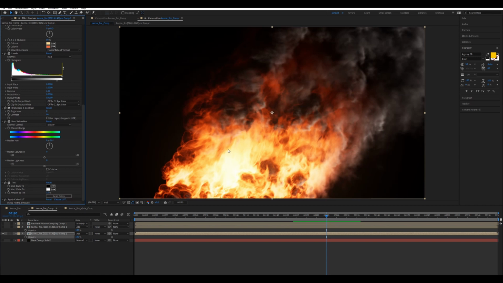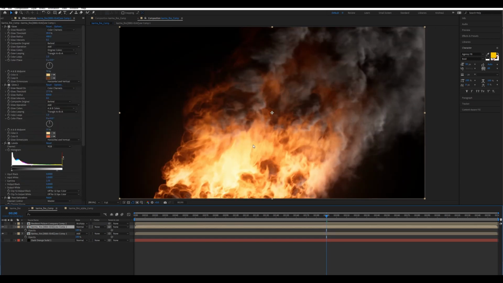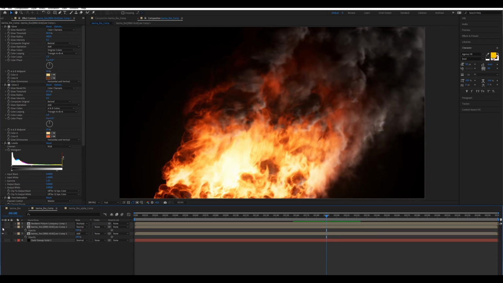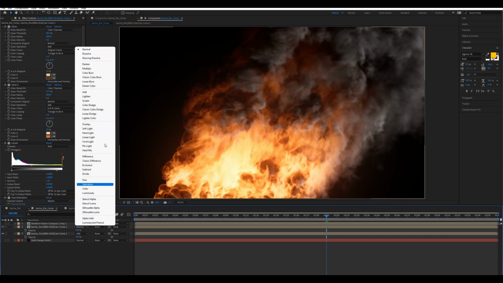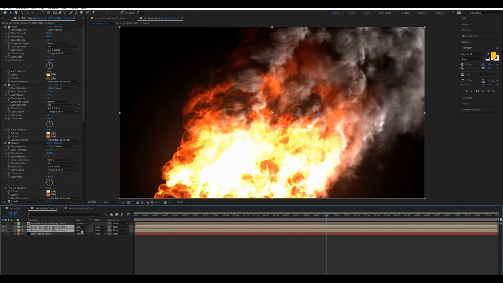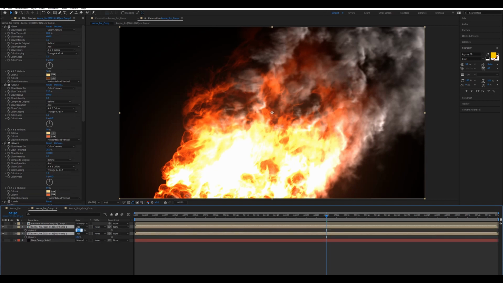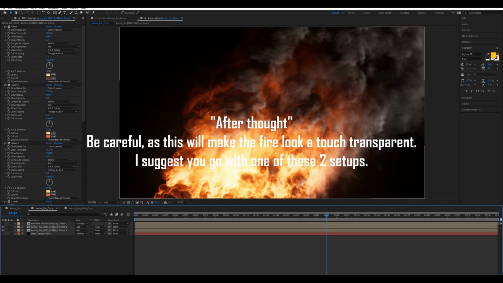Now, I liked this one as well as this one. Both had an advantage and a disadvantage. This one I like the colors a lot, but it's kind of blown out here. This one is not blown out, but I'm not a big fan of the colors themselves, like the other one. So what I did was I added them two, and brought the opacity down to 50% on both. So I got the best of both, effectively.